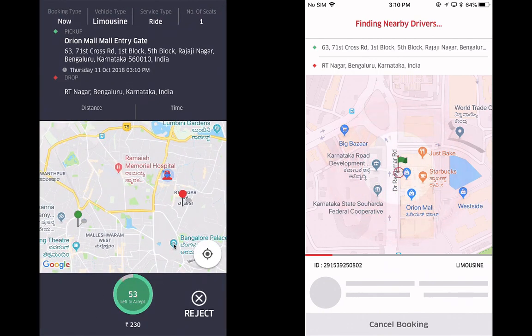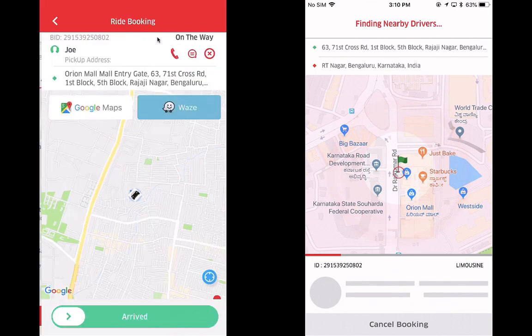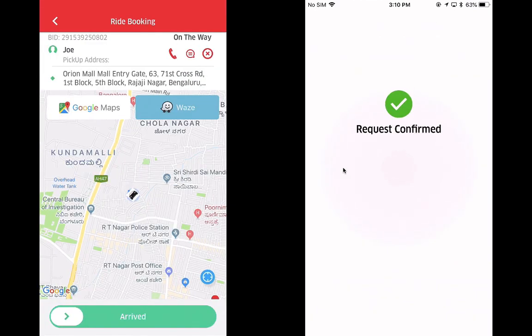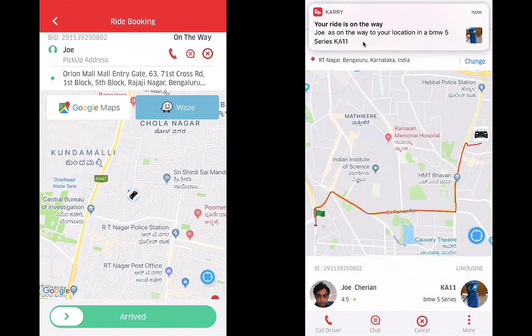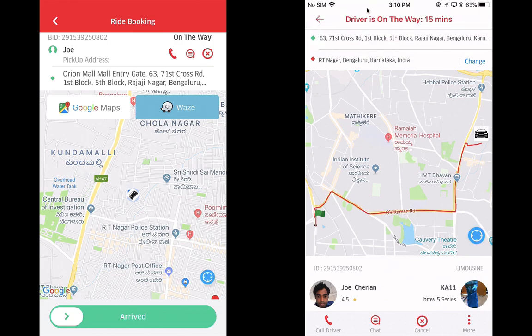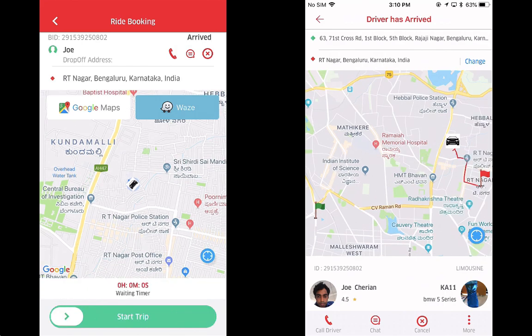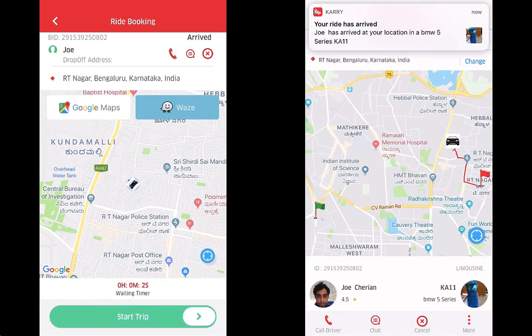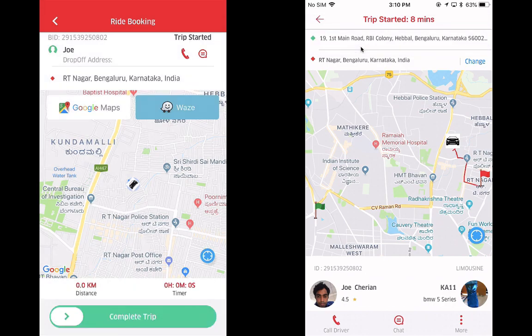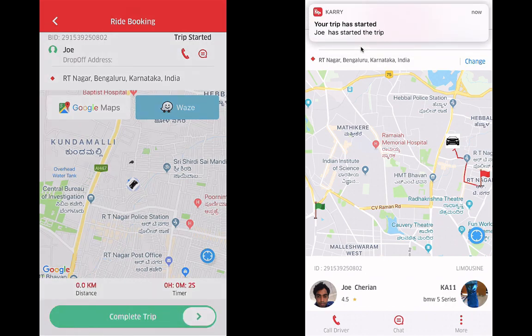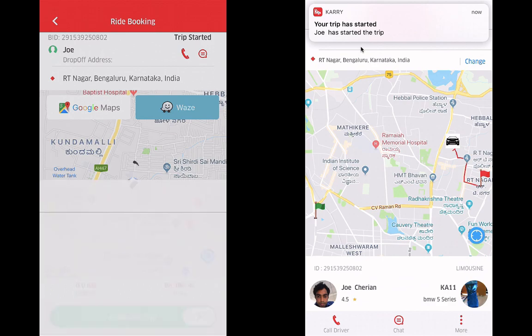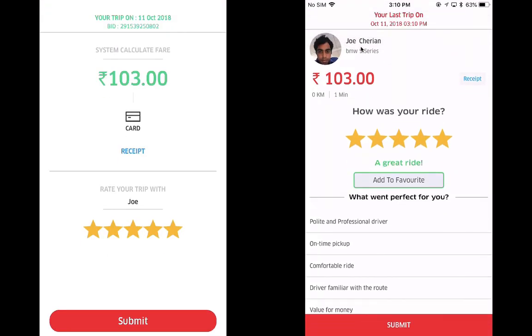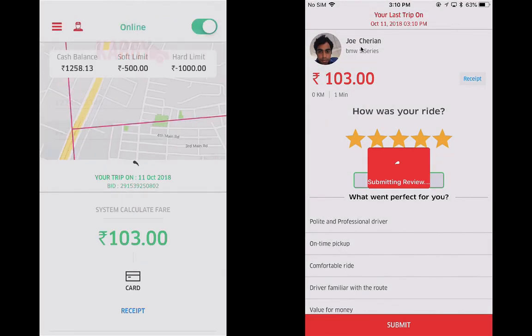There we go, the pop-up has come in the driver application, and you can see the vehicle type as you can see in every other booking. So the customer gets a notification and the driver slides right when he arrives at pickup. He slides right when he starts the trip while the customer gets a notification, and slides right when he completes the trip. So the trip is now complete.